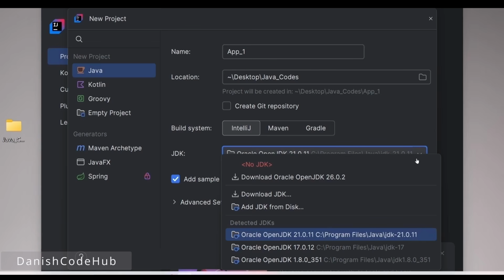Now the next section is JDK, right? By default, it will detect your JDK automatically if you have JDK installed. In my case, it has detected JDK 21, 17 and 1.8 because I have these installed in my system, right? But maybe in your case, if you have JDK installed and it does not appear here, then you have to click on this add JDK from disk and browse the location where your JDK is installed. So here I'm going to choose this Java 21, right?